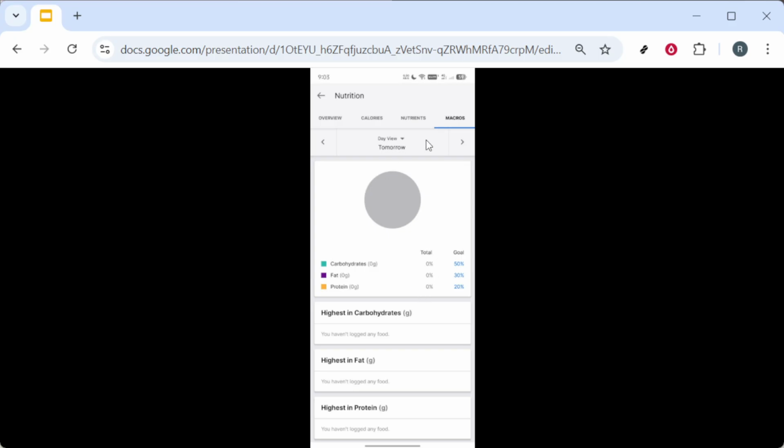Deleting entries removes them from that day's log, which is what resets your macros. If you want a record of what you ate, consider taking a screenshot first. Also, this only affects the day you're viewing, not your entire account. After deleting, your diary for that day should be empty.